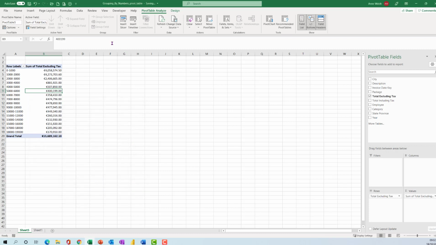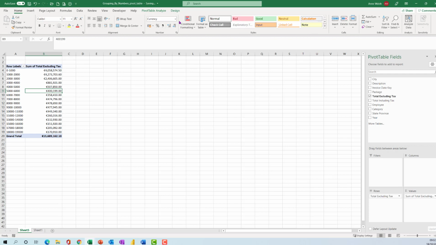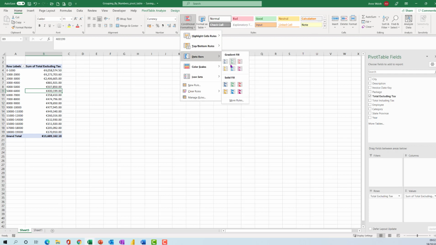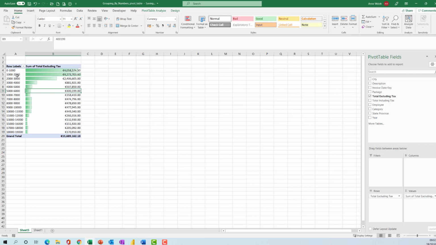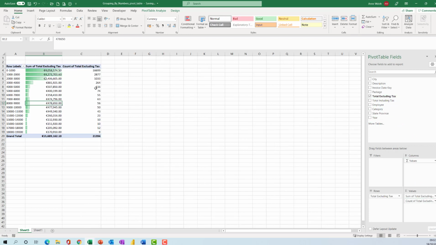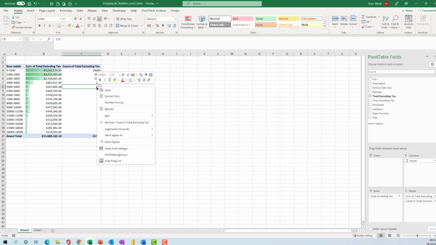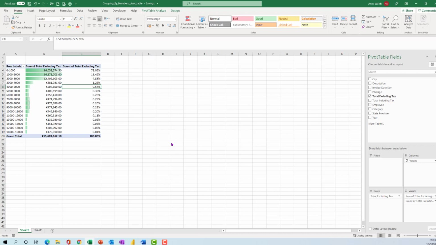And what I could do then is throw a little bit of conditional formatting on it. Use my data bars here, click beside it. So you can see it's the ones where the values are between 1,000 and 2,000. That's the area of the greatest sales. And again, I could also add the total excluding tax again. And if I want, I can go to show values as and say percentage of grand total.